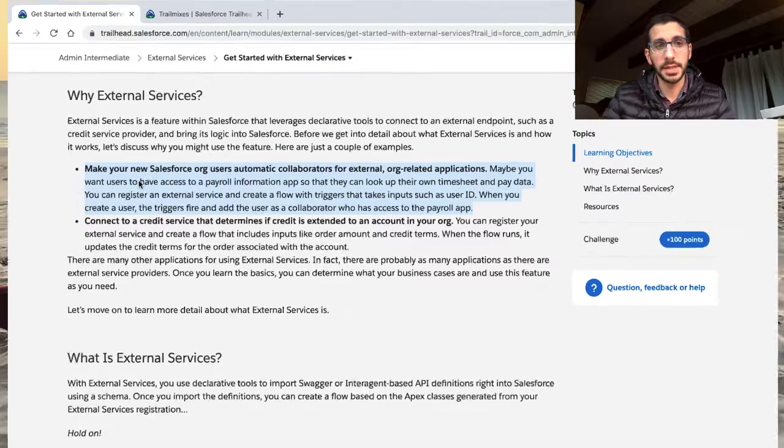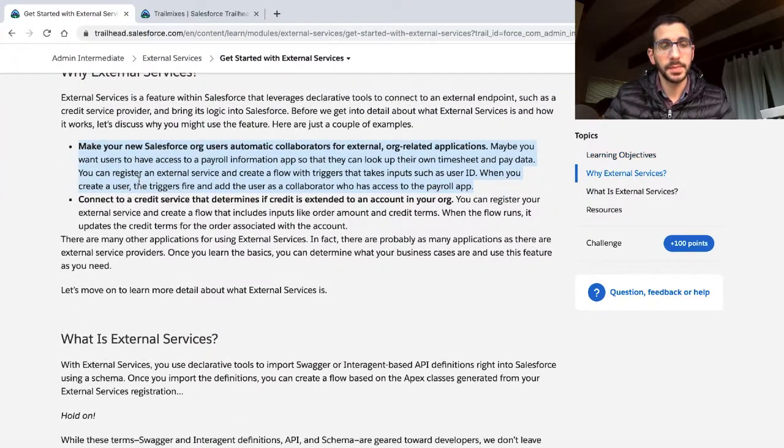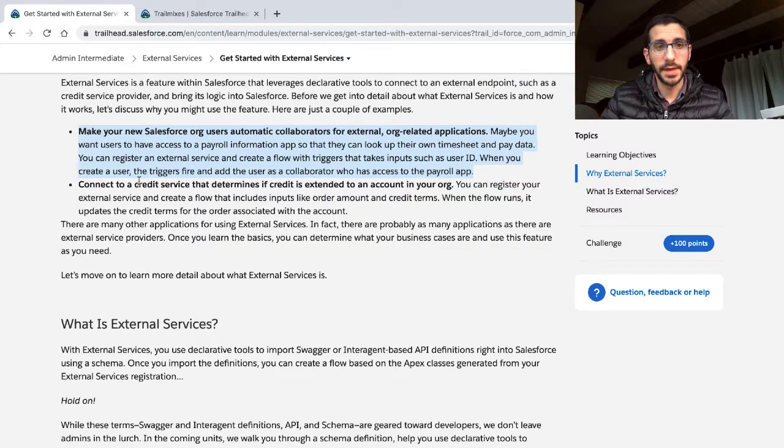Okay, so I like that they're trying to start with this benefit statement. Make your new Salesforce org users automatic collaborators for external org-related applications. Maybe you want to have access to payroll information app so they can look up their own timesheet and pay data. You can register an external service and create a flow that triggers that takes inputs such as user ID. When you create a user, the triggers fire and add the user as a collaborator has access for the payroll app.